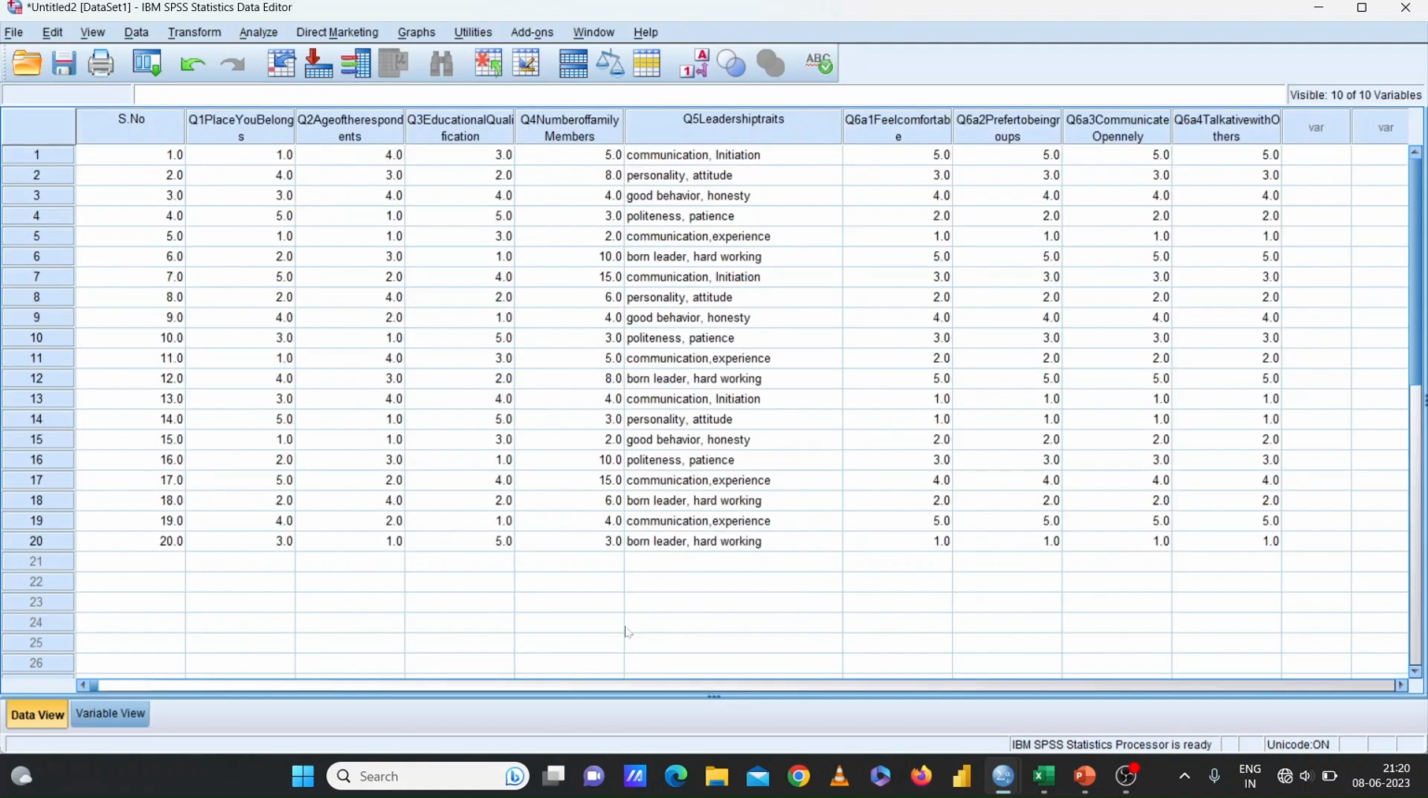As you move to the Data View, you can see all your variables are on the top, and the responses of the respondents have been listed in the rows below.